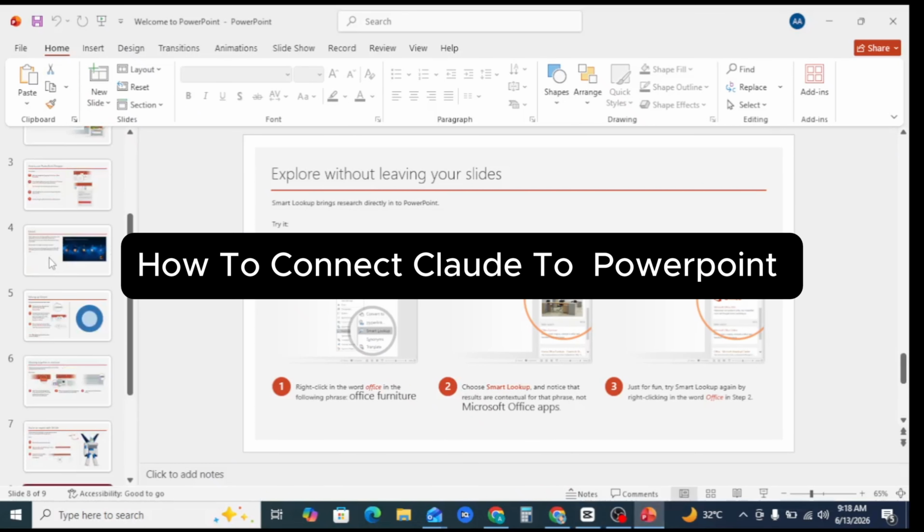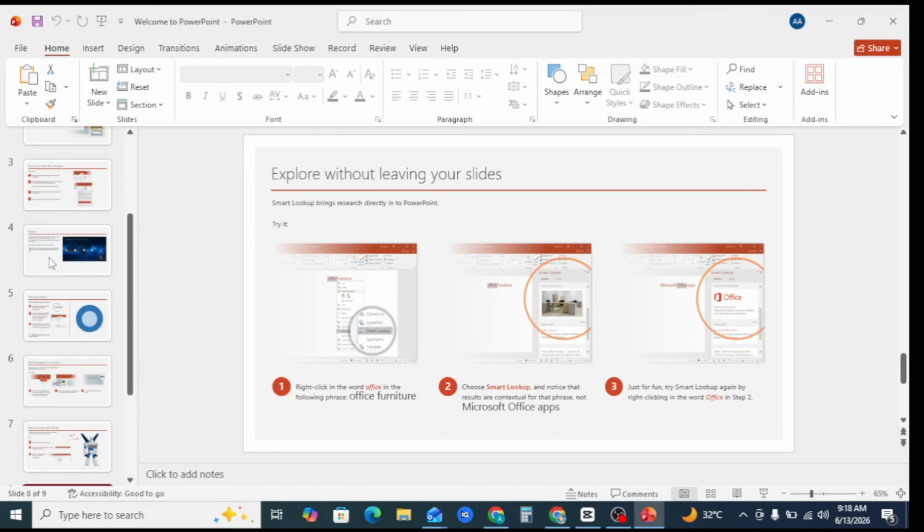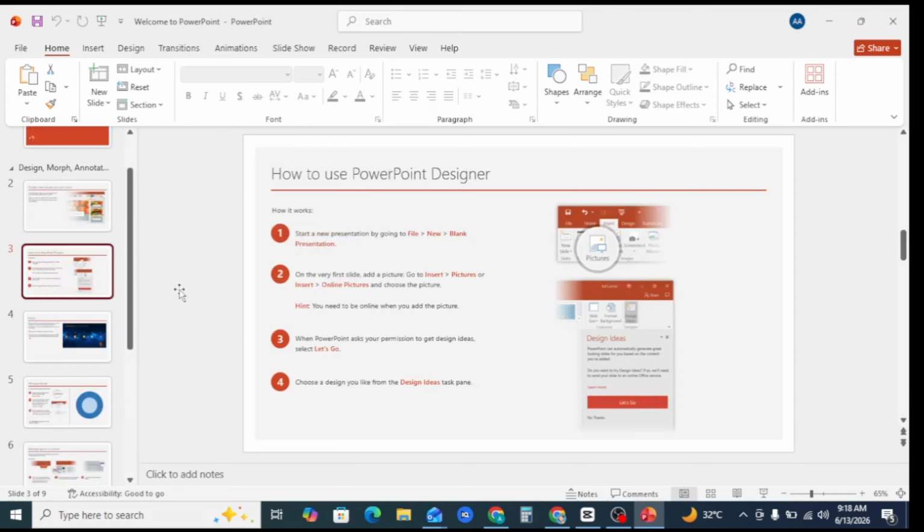How to connect Claude to PowerPoint. What if Claude could read your PowerPoint template, match your brand colors and fonts, and build fully formatted professional slides just by describing what you need in plain language?